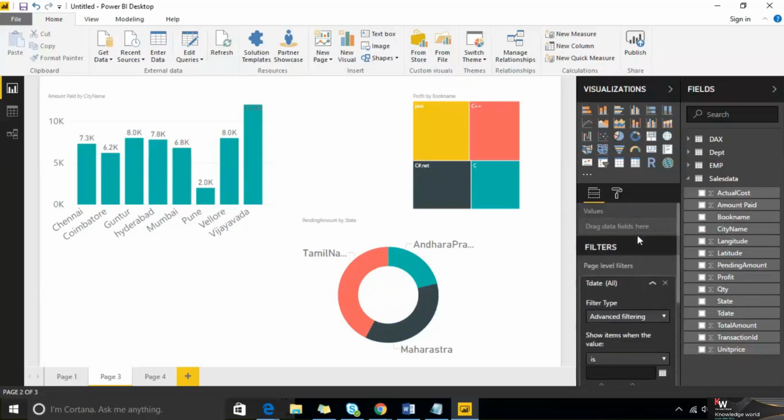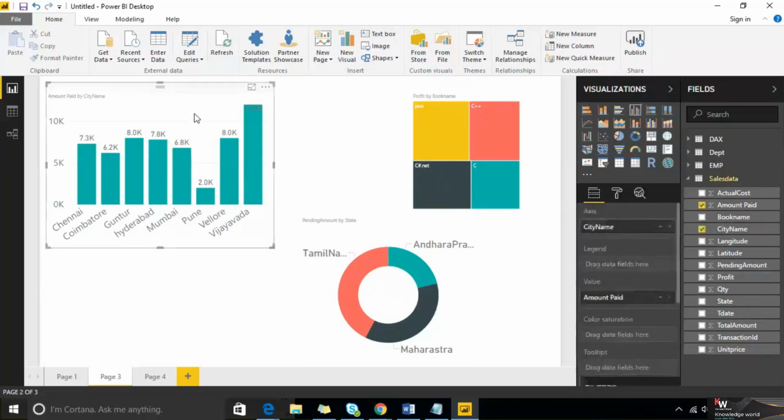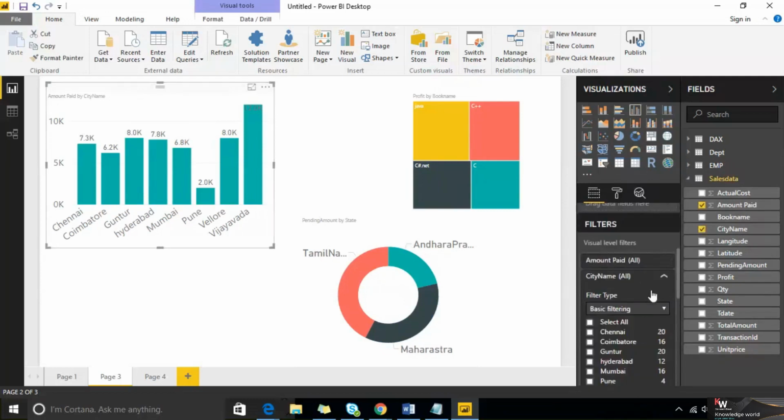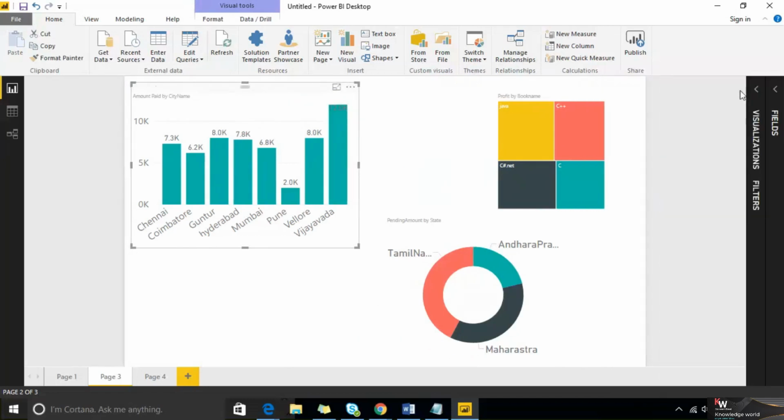Now in a visual level filter, you have three categories. The third category is top N, along with basic and advanced. As part of reporting, the top N requirement is most common. Top 10 salespeople, top 10 countries, or top 10 products which are performing well, or not performing well, top 10 players, as you used to see.